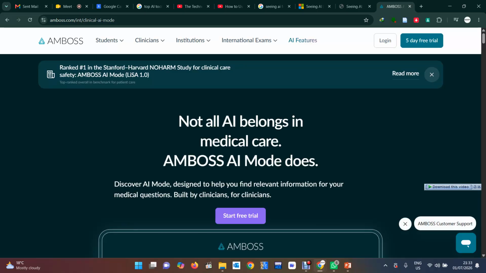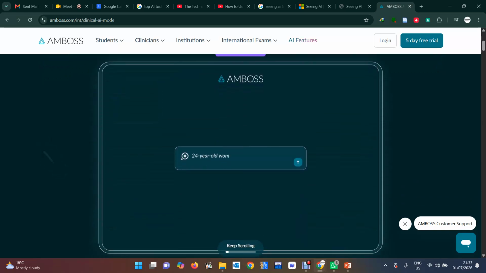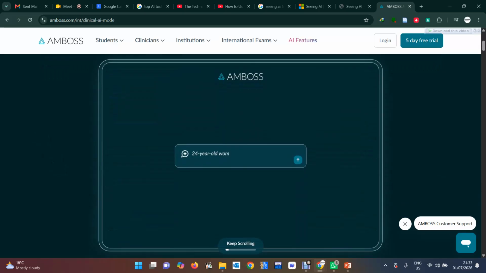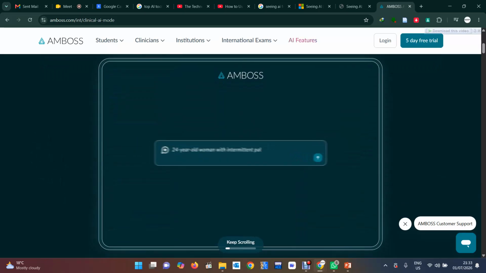developed at Stanford and Harvard University. Even currently, it is still under development since the start of COVID-19. That's when most medical scientists assembled at Harvard and Stanford University to develop this clinical care safety tool called Ambos AI Mod. So this is the one that you can see is still there. You can see here a 24-year-old woman and so on. You can easily speak to it and it can easily do some things for you.